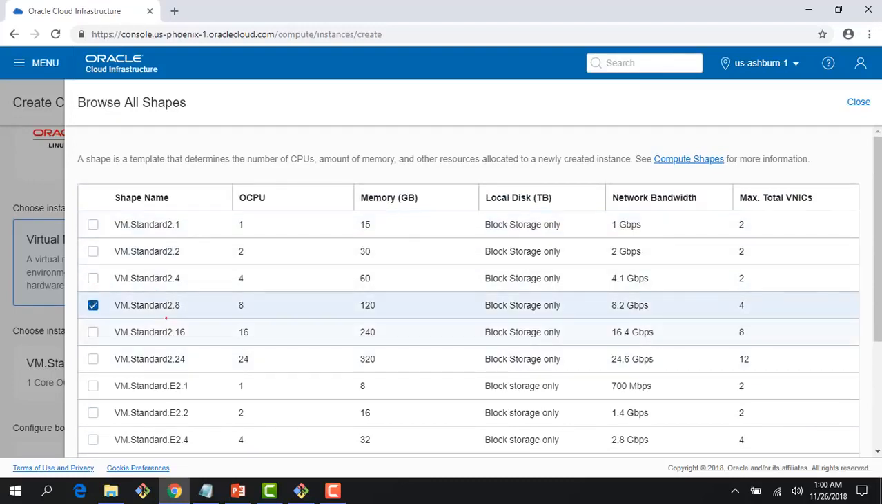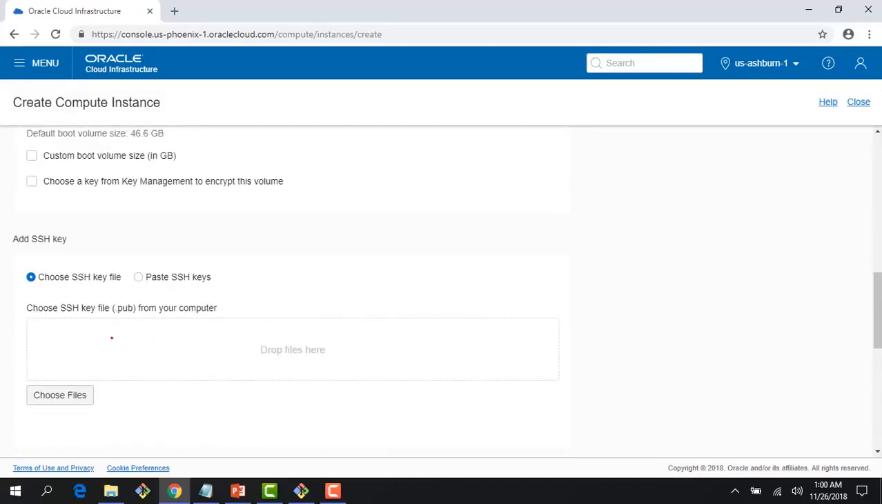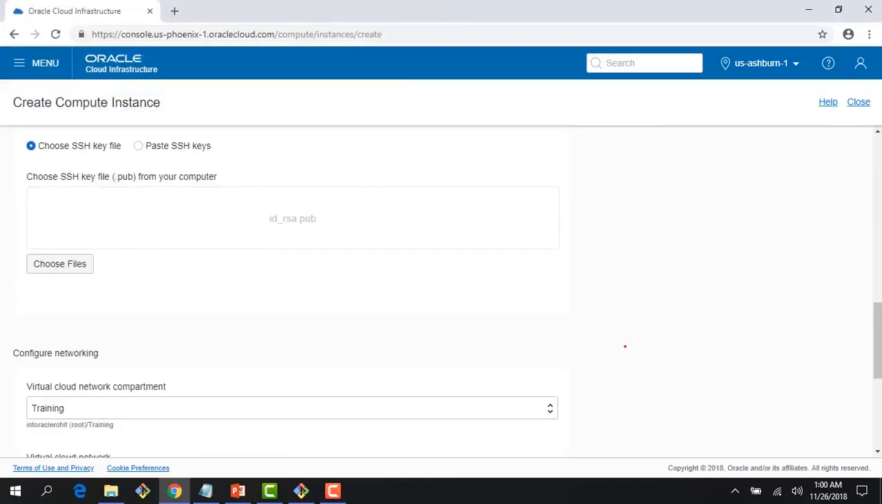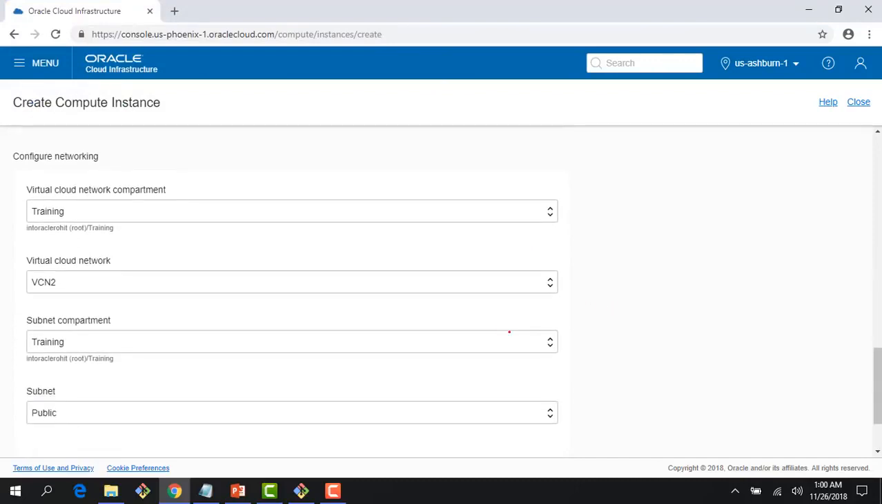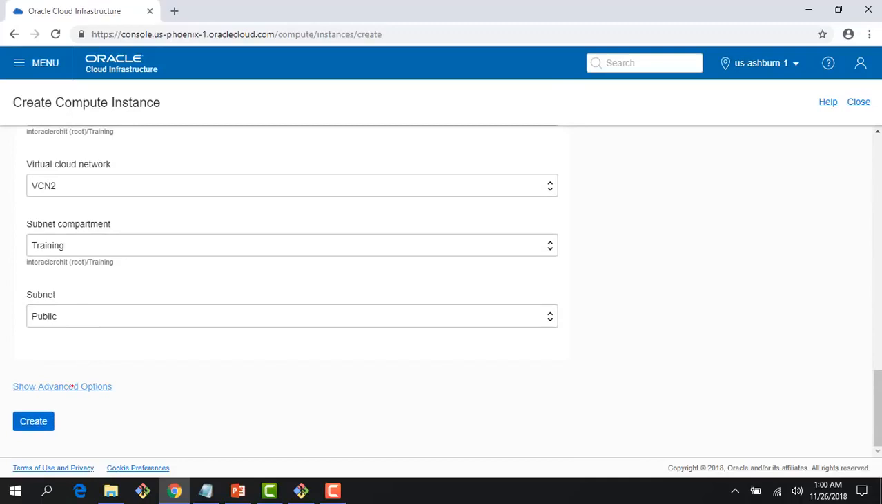I would pick an 8 core machine right here, and I would say the shape looks good. Provide my SSH keys, the public portion, that's good. Now let's choose my network, my VCN and the subnet. Public subnet is okay for this instance as well, and I'm choosing my virtual cloud network as VCN2. Now let's look at some advanced options.